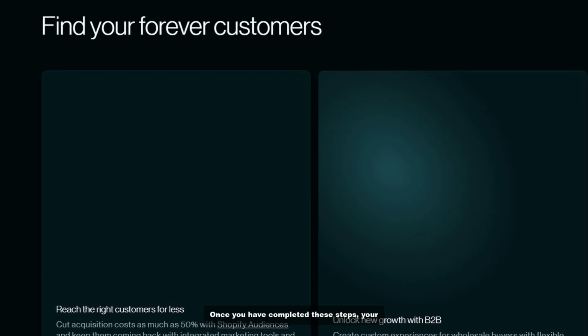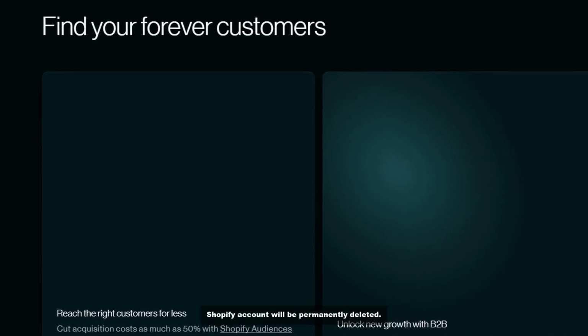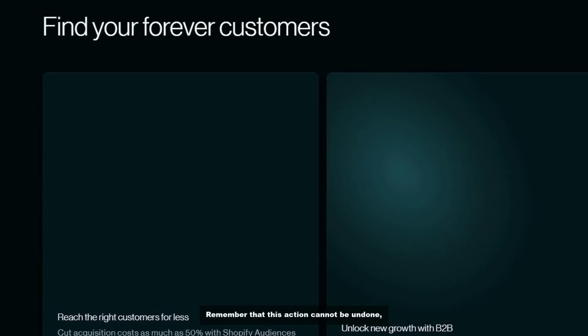Once you have completed these steps, your Shopify account will be permanently deleted. Remember that this action cannot be undone, so ensure you have saved any necessary information before proceeding.